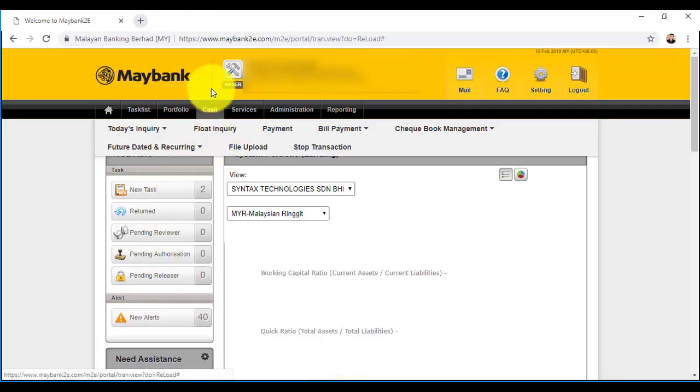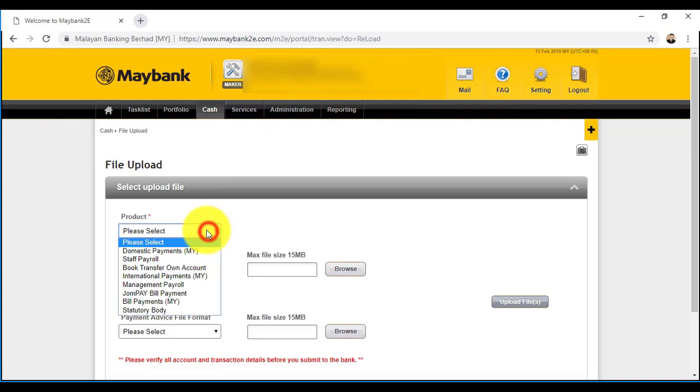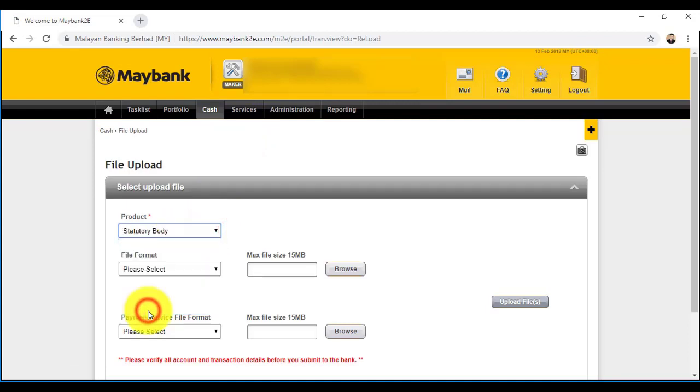Then we go back and log into your online banking. This is Maybank 2E. We go to Cash, then File Upload. Then select the product, that is the statutory body. Now this one you need to apply separately for your online banking. If I'm not mistaken, for Public Bank, you do not need to apply separately. Direct online banking already has these facilities. So different banks have different ways. For Maybank 2E, this is the way.